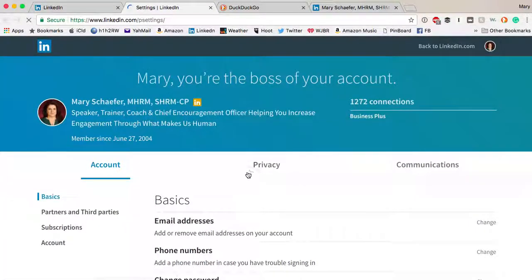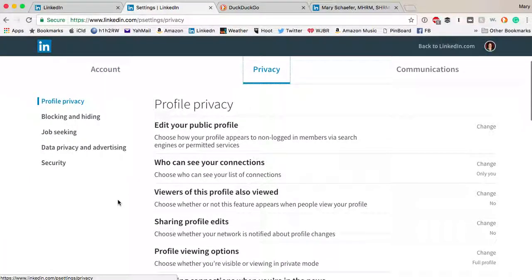I'm going to talk about privacy settings particularly relevant to job seekers and that they're most concerned about, but really anybody can benefit from this. The first one I want to look at here is around your public profile.